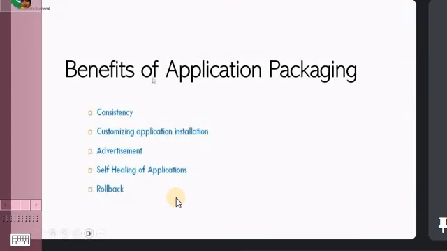And we have these topics, and they will be covered in the next sessions. The benefits of application packaging are mostly the customizing part, and also advertisements, self-healing and rollback. These topics will be covered in the next session. The first two we've already discussed. And advertising is nothing but creating shortcuts and providing the shortcuts to the end user.